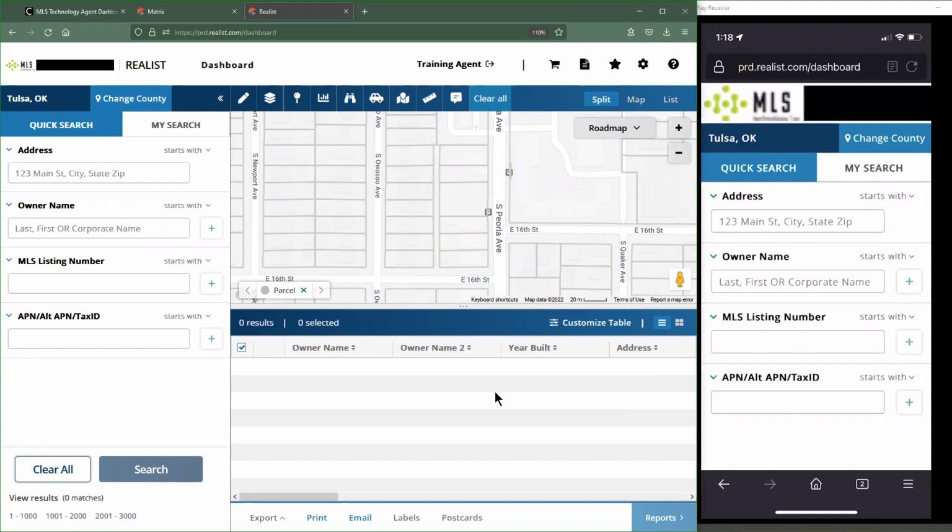That means that the same website can be viewed on a mobile device as it is on a computer. So if you have a different screen size, it's going to automatically recognize what the screen size is and reformat the web page to that screen size. So what you're seeing here is on the left-hand side, I've got the desktop version of Realist. We've got the county, the Realist, quick search, my search, et cetera, et cetera. And over here on the mobile version of the site, it's the exact same functions.